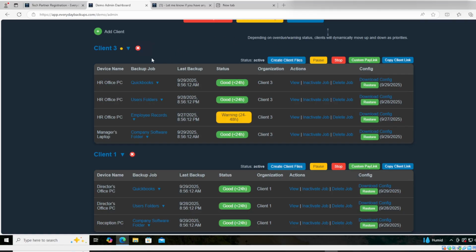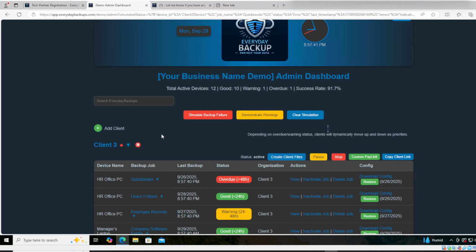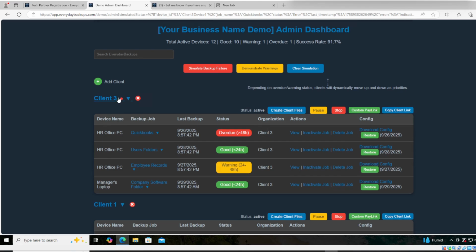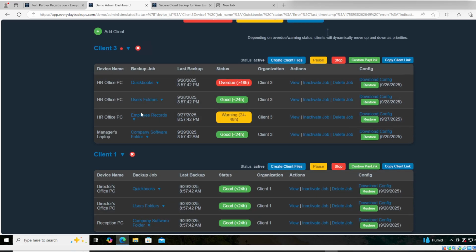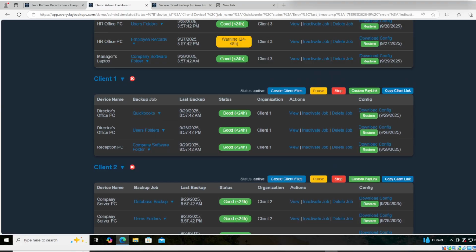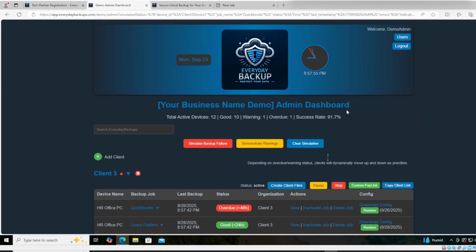As a client goes through different sorts of warnings and failures, they will move up and down the list dynamically. And once the errors are resolved, they will move back down the list here. So there are a few more functions that I really can't show you just yet. You'll need to register as a tech partner in order to see the rest.